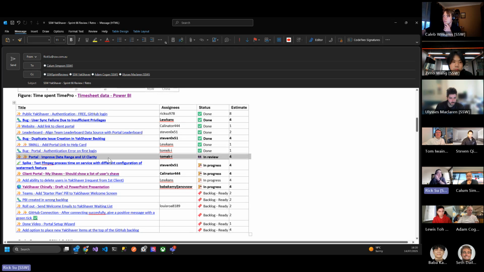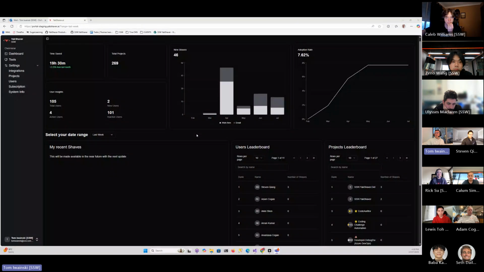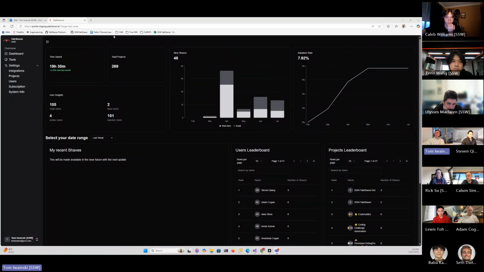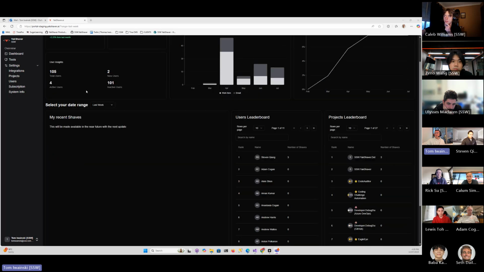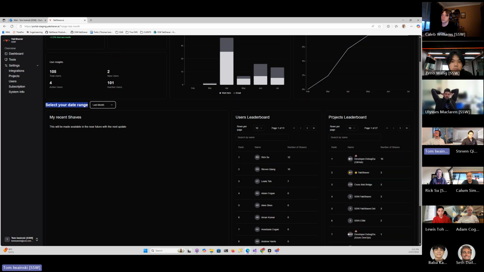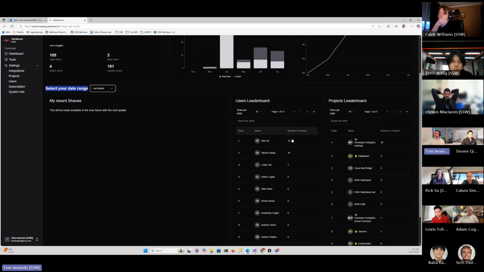Next one. Tom has made the UI change on the date range. Tom, can you walk us through this one? Yeah, so I deployed it on staging, and I'm going to share my screen to show you the changes. We separated the UI a little bit. The top part is static, all-time data. Underneath, you have the select your date range, where you get a few presets. You select, for example, last month, and then the user leaderboard as well as the projects leaderboard will update with the correct ranking.